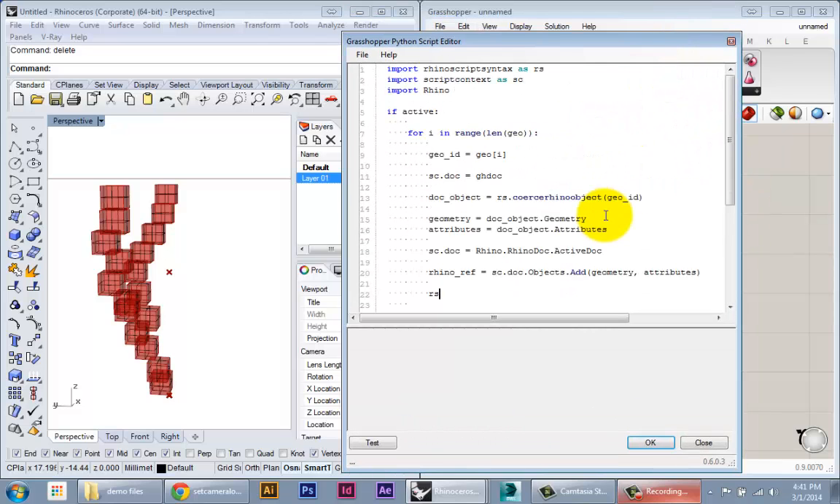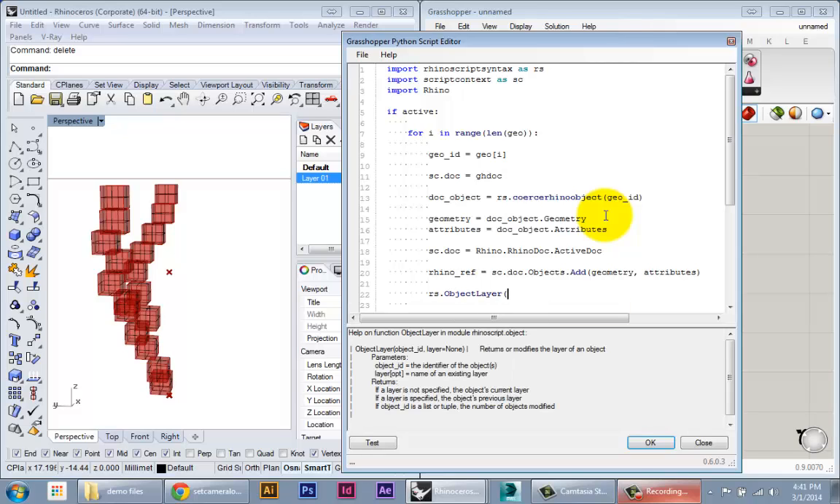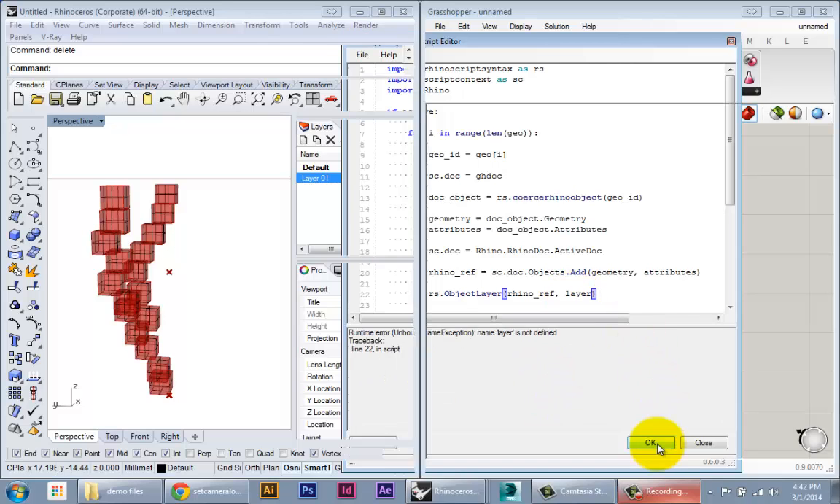So in this case, we're going to use rs.ObjectLayer. This takes two inputs, basically the geometry reference. So here we pass in our rhinoref, and then the name of the layer that we want it to be on. So we could just type in the layer name, but I'm going to actually input it as an input into our script. So I'm going to create a variable called layer, and then hit OK.